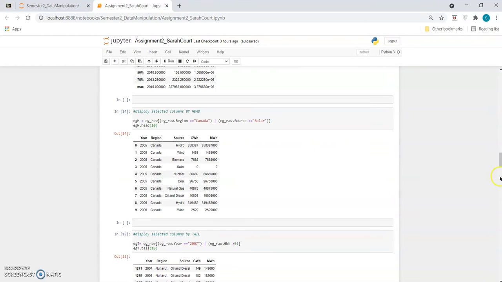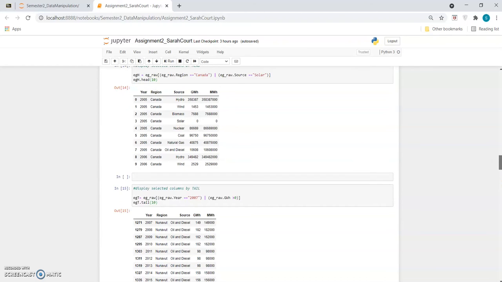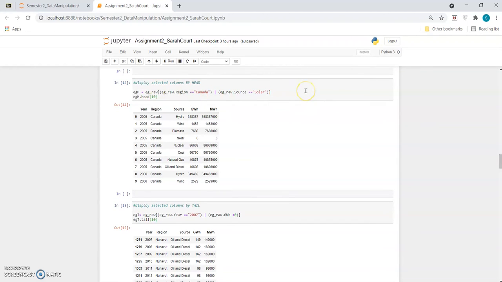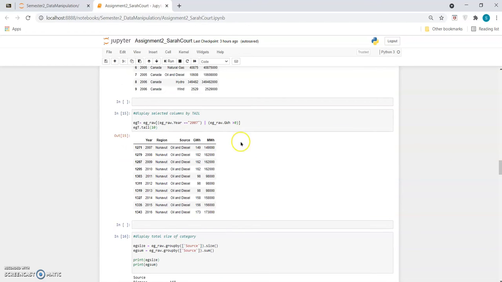Now to display columns by head and tail. So here I've called where the region is Canada and the source is solar. Obviously there's one solar value. Interesting. You'd think it would pull up the solar value for each of the years, but it doesn't. Now looking at the tail, I have called the year 2007 where the gigawatt hours is over 0. It gave me 2007 to start my tail 10, but the years are ascending afterwards.